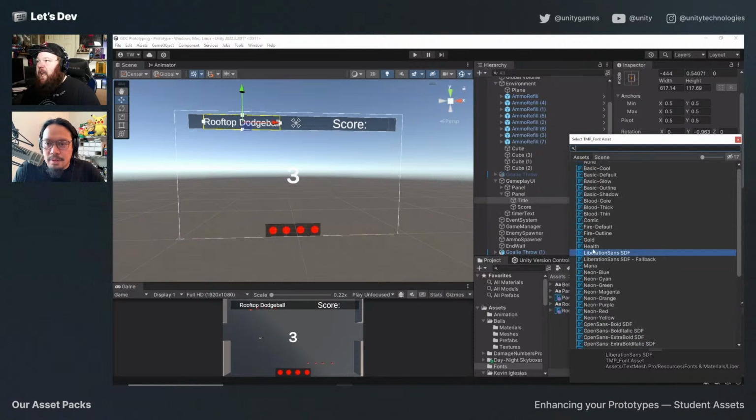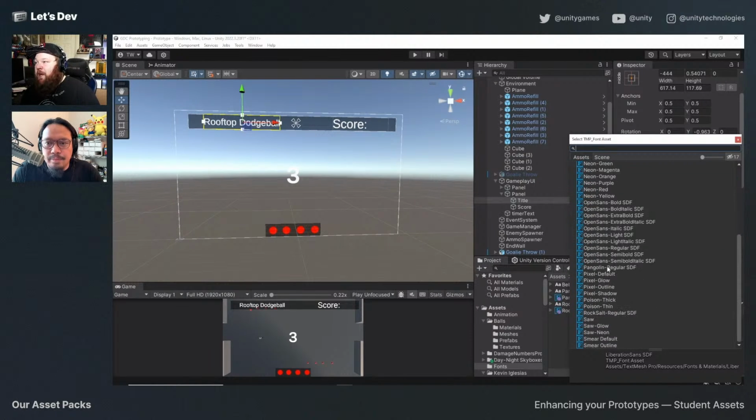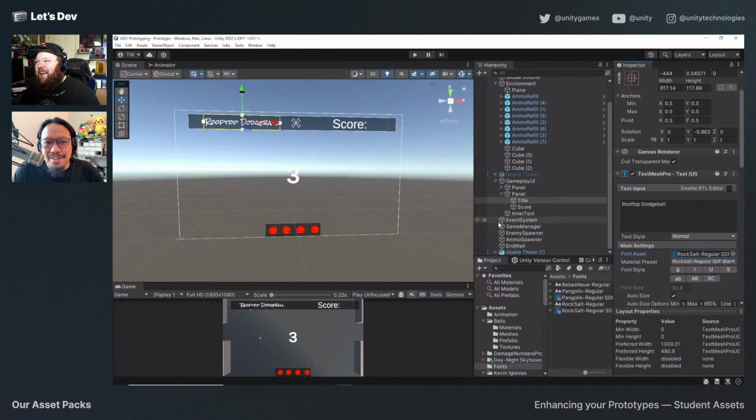Some of these fonts actually came with the UI package that we bought in the starter pack as well. So we got some cool pixel stuff. Ooh, that's actually kind of fun. If you want to make it retro, there's rock. This is rock salt. Kind of like rock salt.